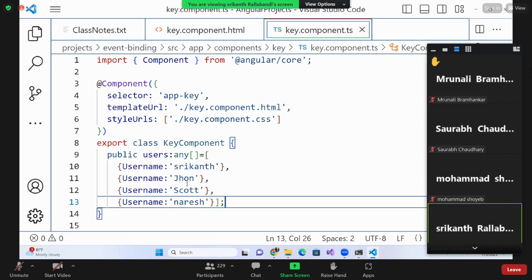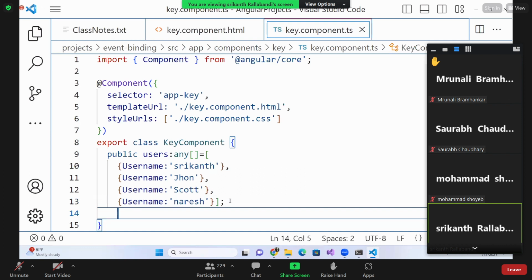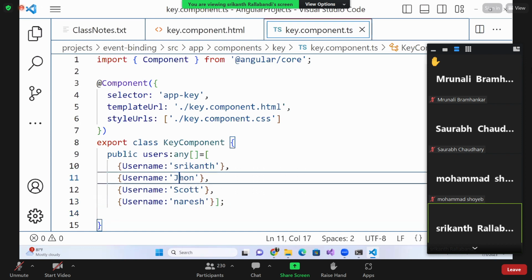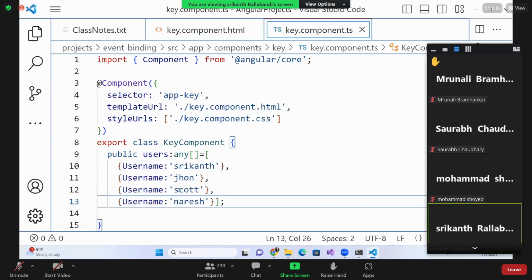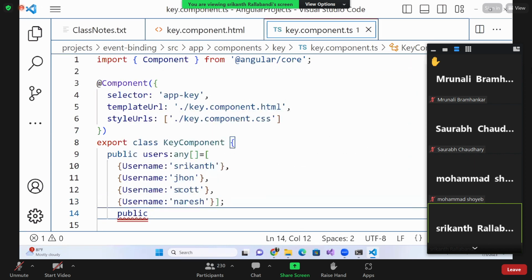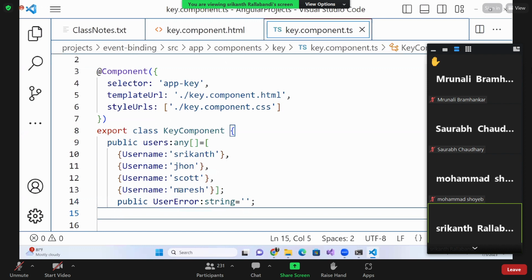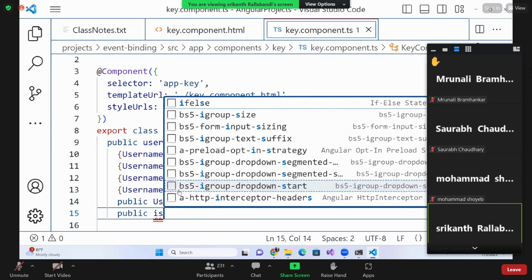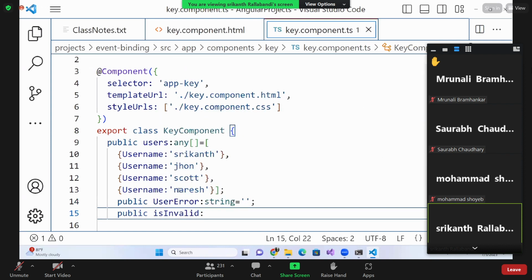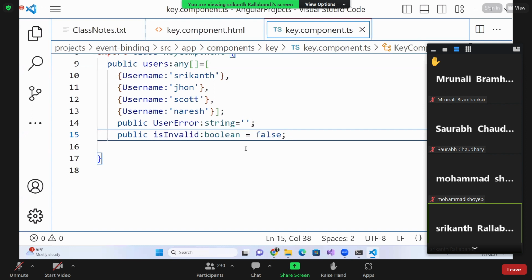Now, if the user has entered the same name that was already available here, I just want to display an error message. For that reason, I can write public userError, and the type is going to be string. At the same time, I'm going to write public isInvalid, valid or not. I'm going to take it in a Boolean format where I can give it as false.